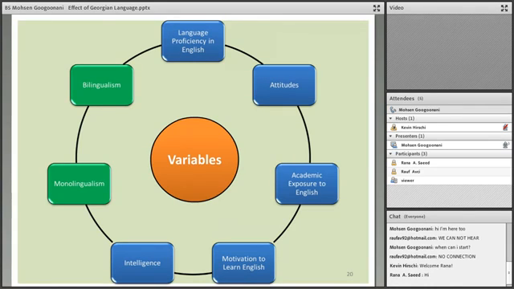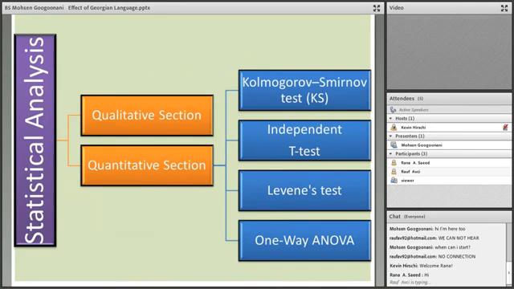Now, let me talk about the variables. I had 2 dependent variables and 5 independent variables. Bilingualism and multilingualism here are the dependent variables. Language proficiency in English, attitudes, academic exposure to English, motivation to learn English, and intelligence are the independent variables. But this statistical analysis was conducted.